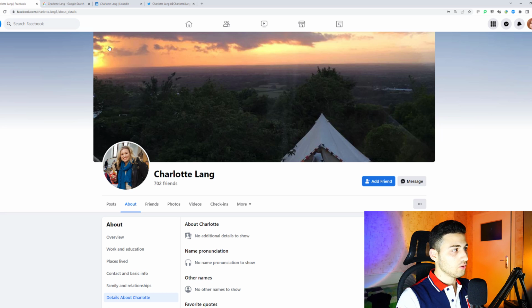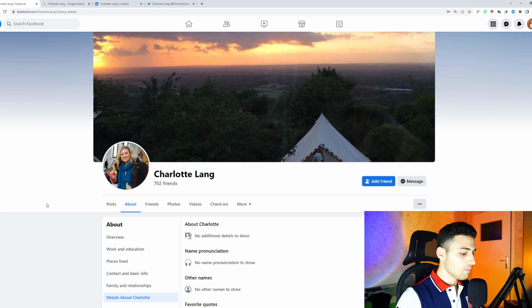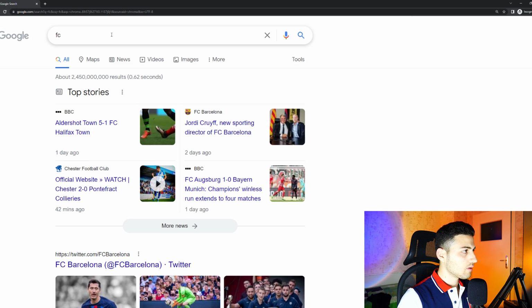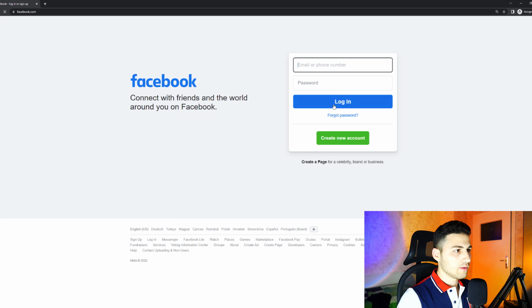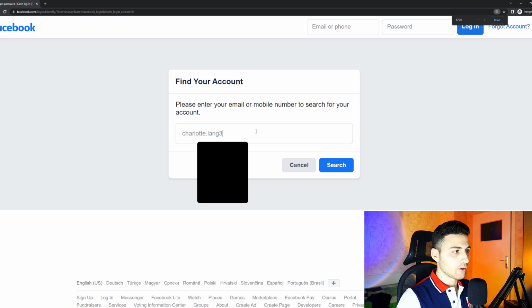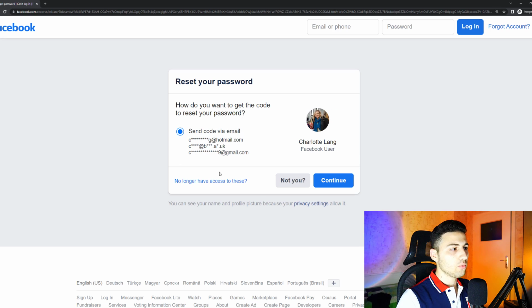Just by having her Facebook account, what I can do is copy the username of her Facebook account, and then open an incognito tab and go to Facebook. Then I'm going to click on forgot my password, add the username, and search, and here we have email addresses.